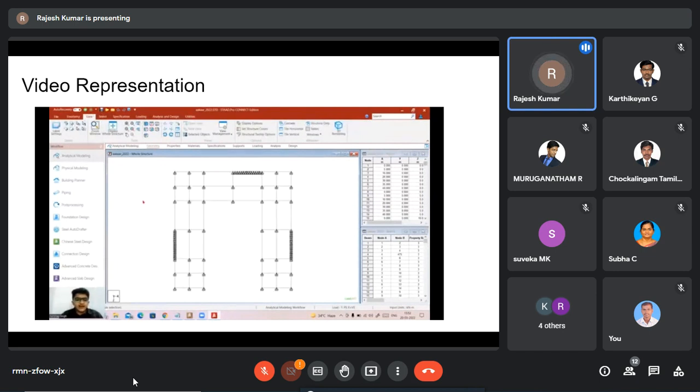From top view, we can get an idea of the plan of the proposed structure. It covers an area of 1000 meters square with 4 staircases at the corner of the building. This, second one, third, and fourth.